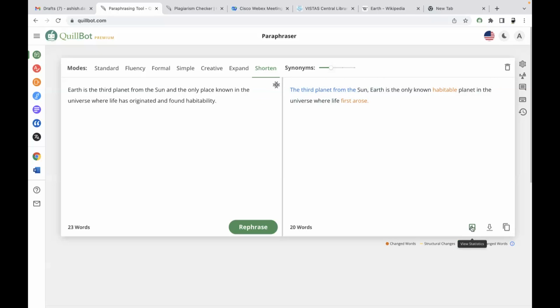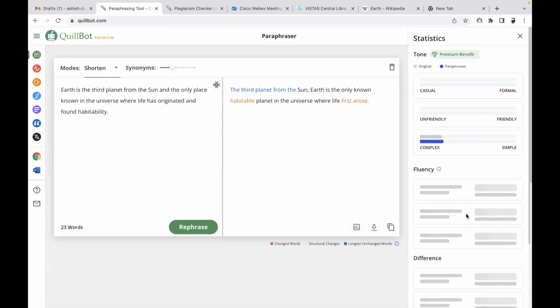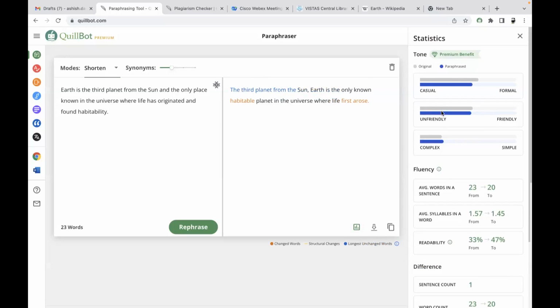Over here, if you see, there is a view statistics button. The idea behind it is, I'm sure you have heard of tone checker. At times you feel the need to understand how exactly you're sounding to a third person. You are writing a brilliant text, but you have no idea how it might sound to the other person. That is where the tone checker comes in. Over here there is a casual, formal toggle, or a bar. This particular text would be the original text, and this would be the paraphrased text, showing how exactly it is sounding.